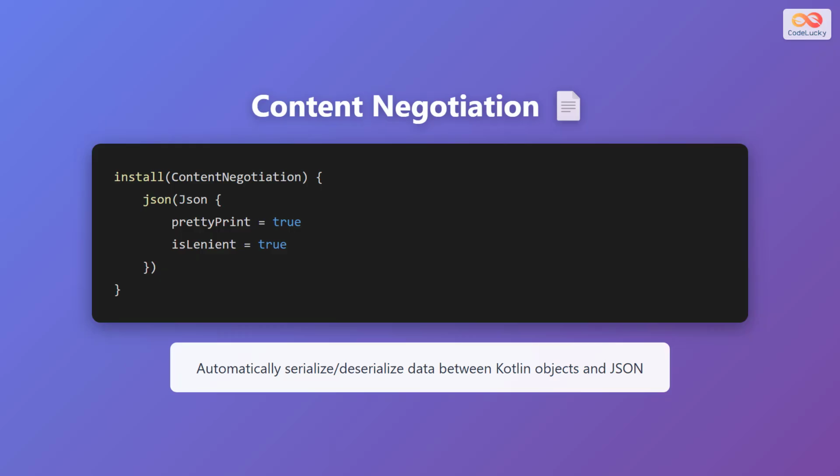Content negotiation is one of the most important plugins in Ktor. It handles the automatic conversion between Kotlin objects and data formats like JSON. When you install the Content Negotiation plugin, you specify which serialization format to use. In this example, we're using JSON serialization with kotlinx.serialization. You can configure options like prettyPrint, which formats the JSON output in a readable way, and isLenient, which allows more flexible parsing of JSON data. This plugin eliminates the need to manually parse JSON strings, making your code cleaner and more maintainable.